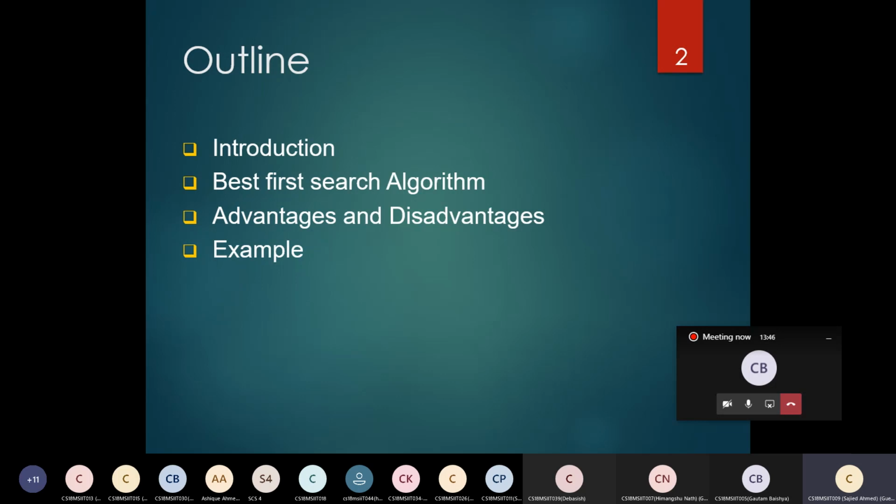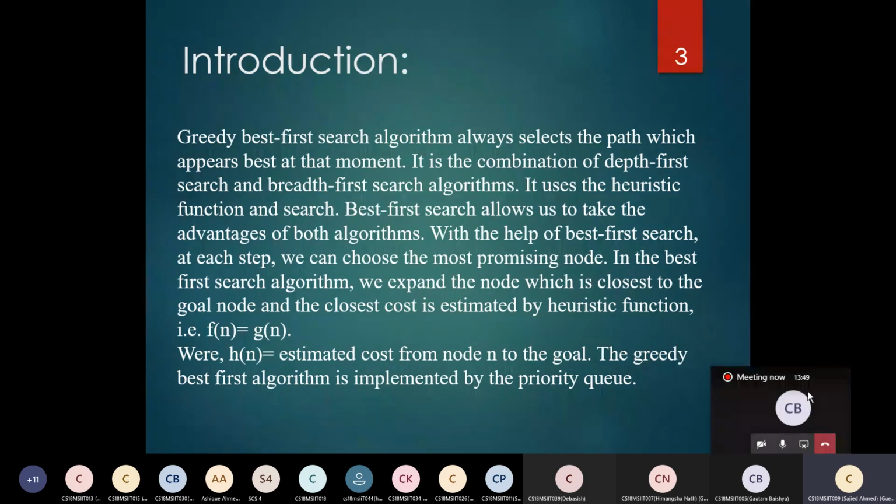So in the introduction part, the greedy best first search algorithm always selects the path which appears best at the moment. It is the combination of depth first search and breadth first search algorithms. It uses the heuristic function and search. Best first search allows us to take the advantage of both algorithms. With the help of best first search, at each step, we can choose the most promising node.